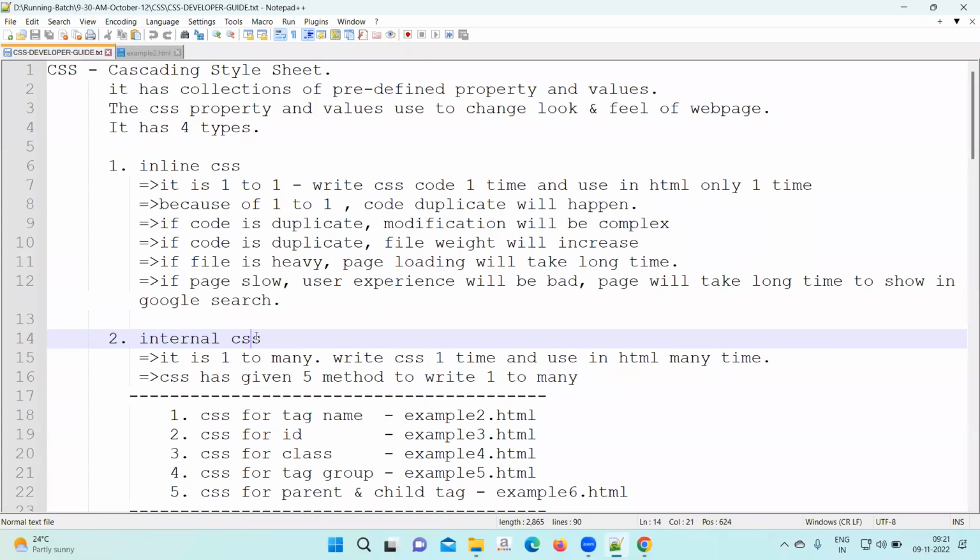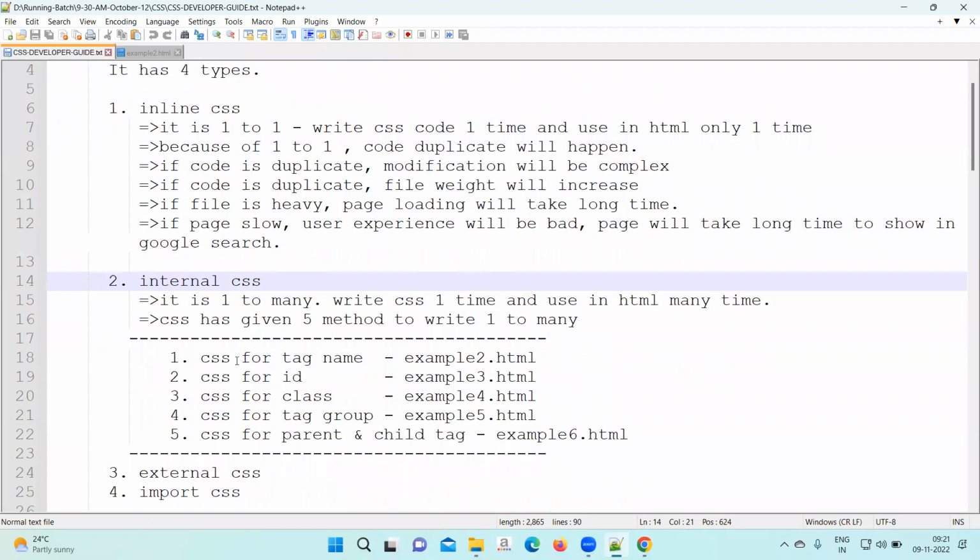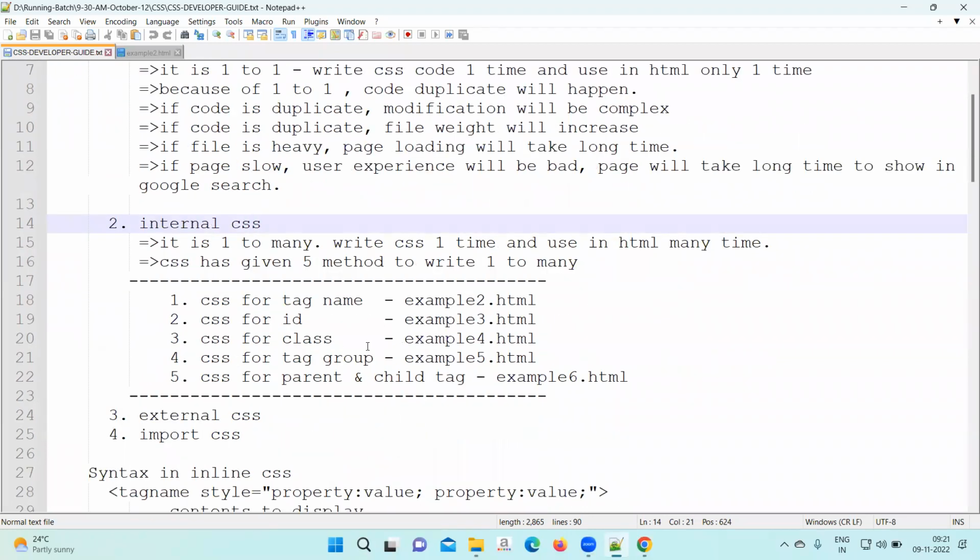In internal CSS we saw we can write CSS code one time and use it many times. To make one to many, CSS has given certain methods. We can write the CSS using the tag name, using the ID, using class, using tag group, as well as using parent and child type of relation. So we have made the file names here. We will be creating these files, and in each file we will implement the examples.